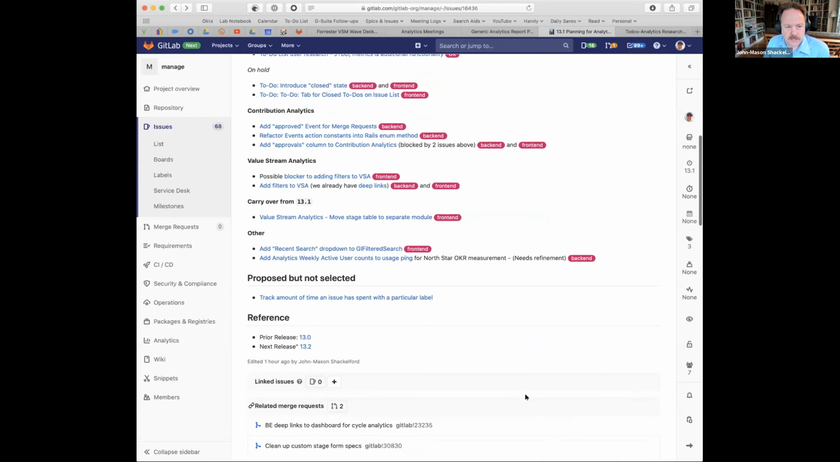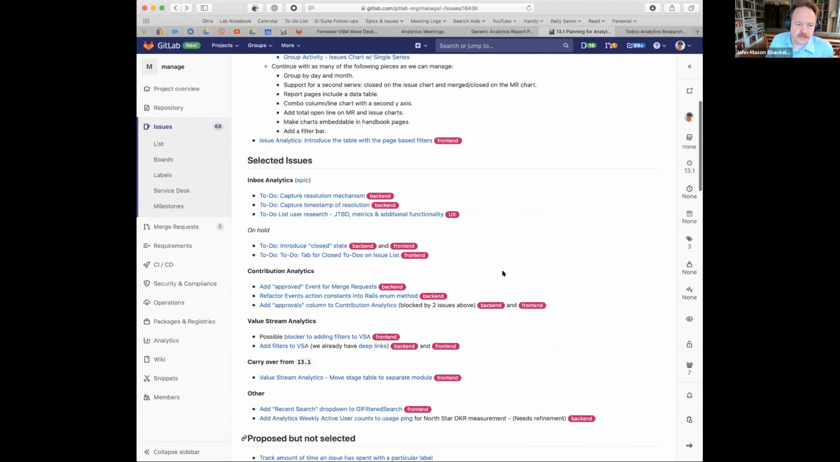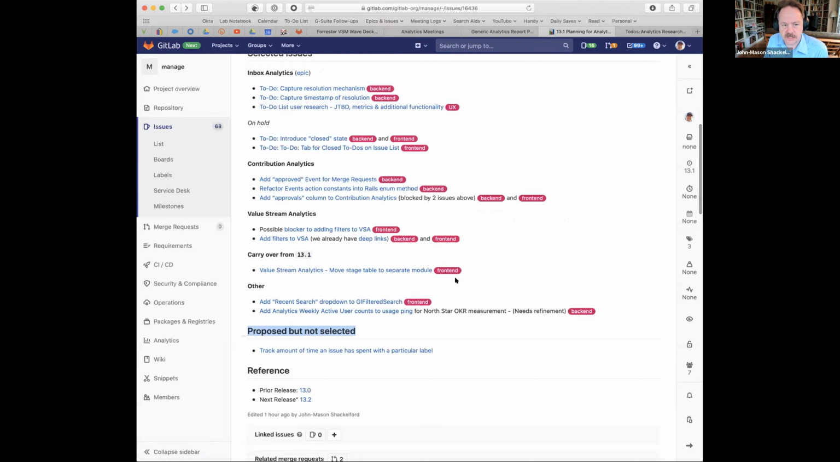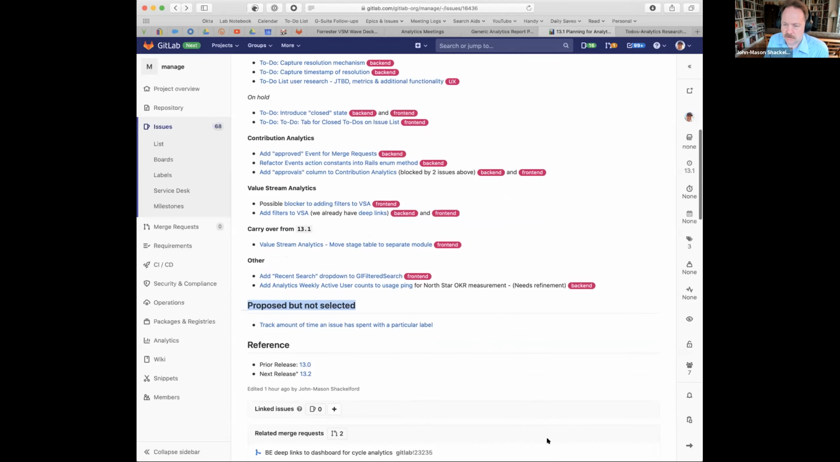All right, that's all I've got on my side. I guess the other one we had talked about before was tracking the amount of time the issue has spent with a particular label. I've already marked that as not selected in this iteration, and we'll have follow-up conversations on that, but we won't expect that it would find its way into this release. Back to you, Dan.